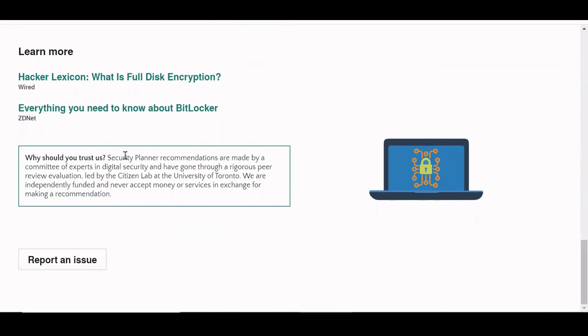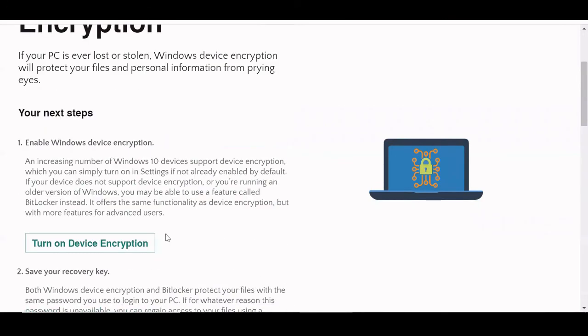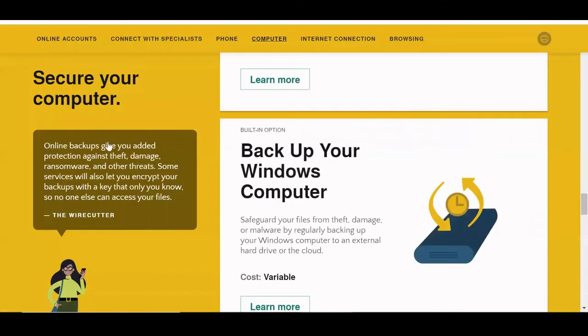This was actually made by Citizen Lab at the University of Toronto, and so the recommendations are being given by a committee of experts in digital security. They're independently funded, so they are a good place to go, and you can kind of trust the information that they're giving you. And they've tried to make it very easily accessible for people who don't know a lot about technology to get some easy tips to help you follow through and get more safety with your technology use. So this is another really handy tool.